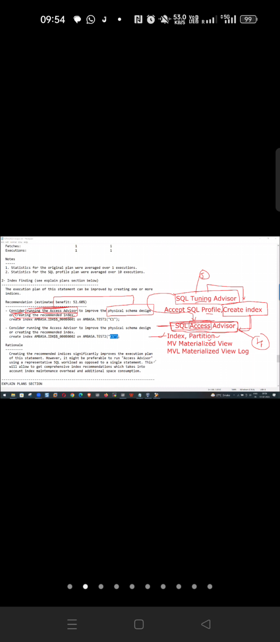What do you mean by access path? Reading the table. Within the table, we have to read only this portion of the table. Do you want to read unnecessary data, or only the relevant data? So the Access Advisor will tell you that you need to read the relevant portion, not the unnecessary. If you read unnecessary data, I will remove it. That's why we call it access.